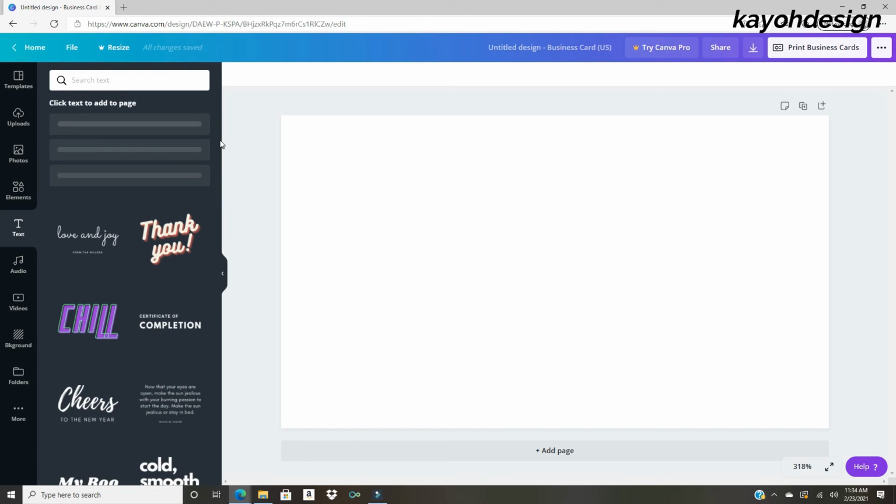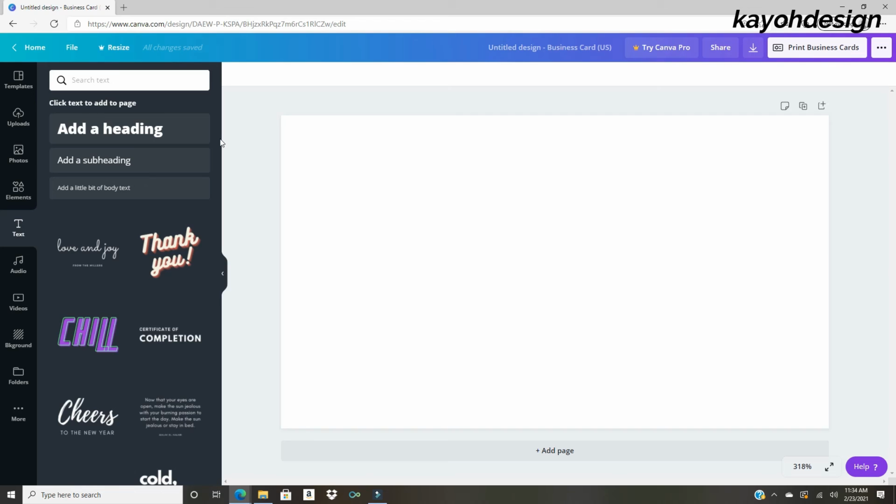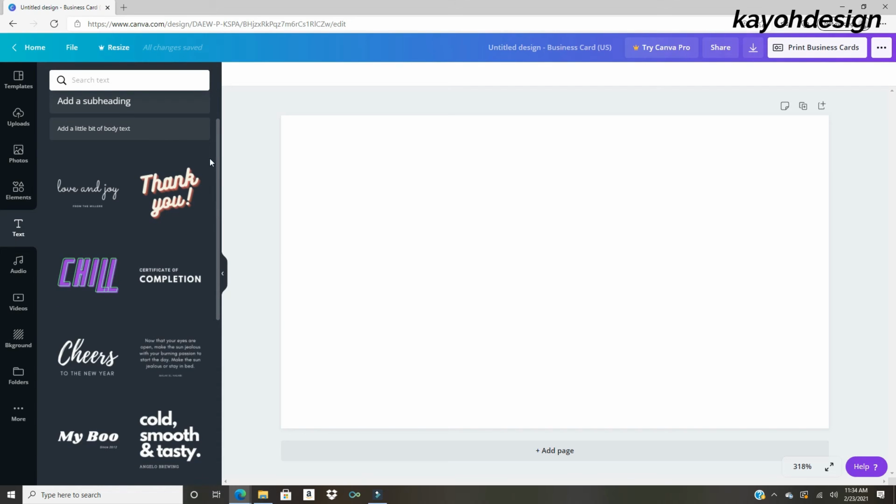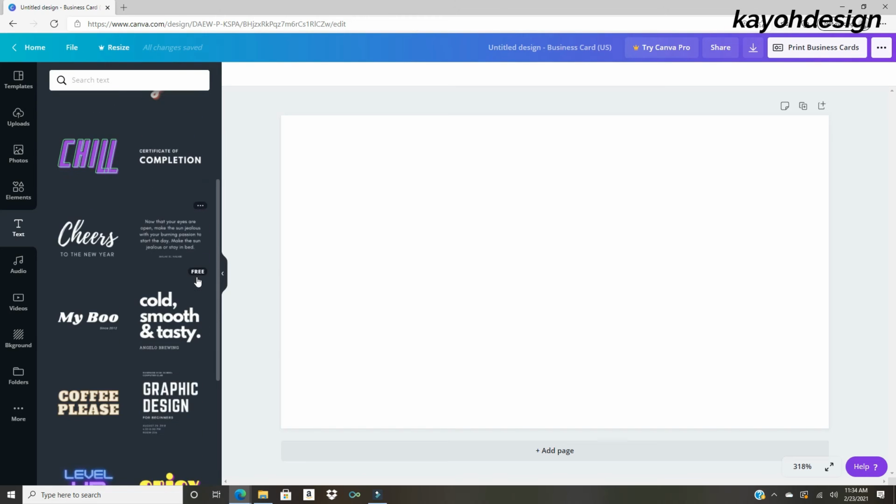Text, which is pretty self-explanatory. You can pick on one of these 3 here to add to your design. And Canva also gives you down at the bottom some different font combinations and different font pairings that you can use to kind of get you started if you want a certain look for your card.